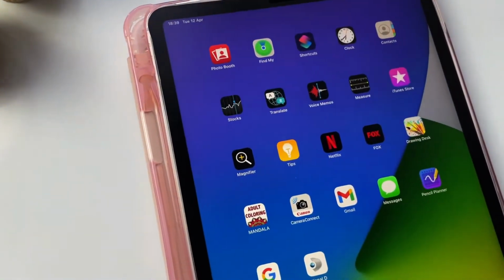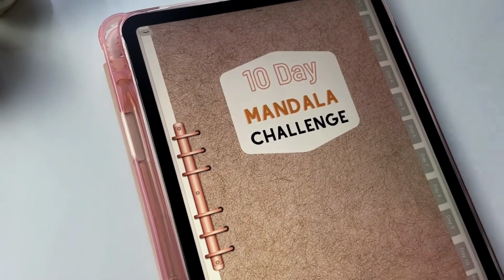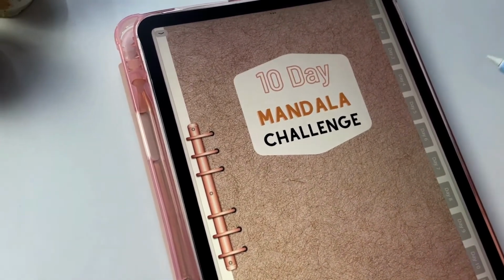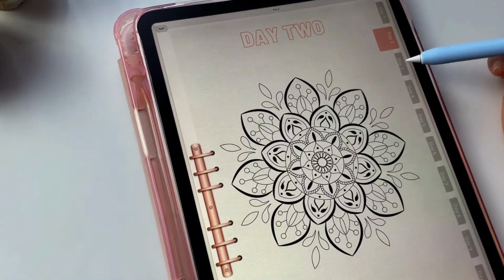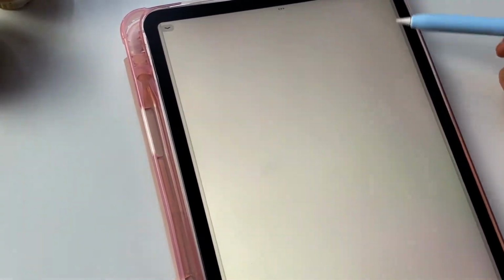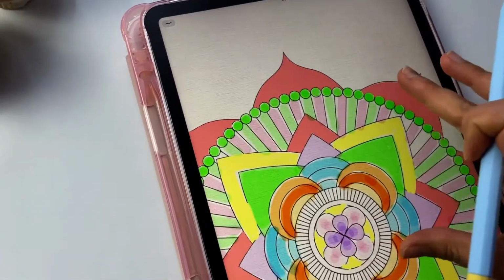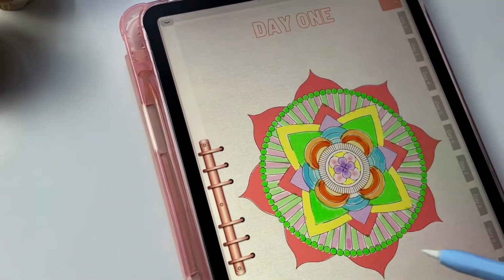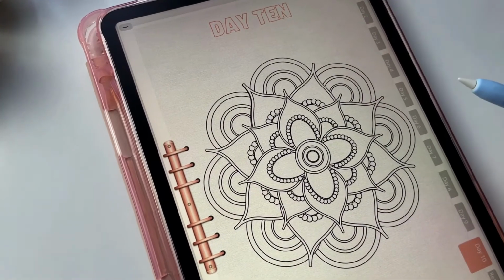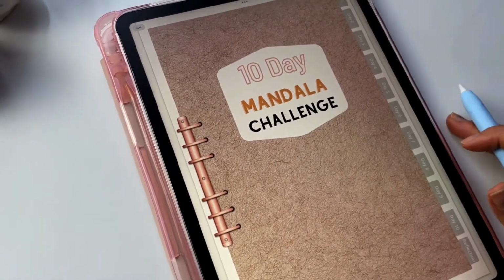So I decided to create my own mandala challenge. This 10-day mandala challenge I've created using Canva, only my iPad, my pen, and Canva. That's it. And it is hyperlinked. For every day I have different mandalas, and I've completed the first day of my challenge. Because it was the first day, when it comes to corners, I wasn't really doing well, but I think by the time I reach day 10, I will be more experienced. And now I want to show you how I created such a mandala challenge on Canva.